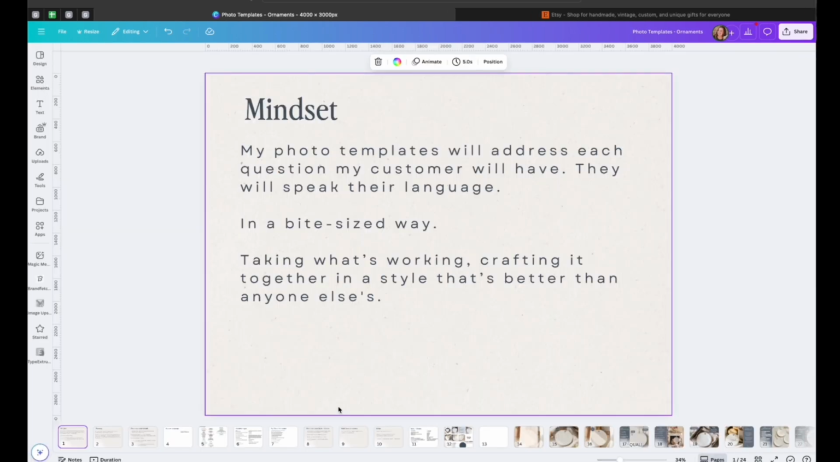Okay, let's start out with the mindset behind your photo templates. And I use the word mockups and photo templates interchangeably, so you'll notice that. My photo templates will address each question that my customer will have. They will speak their language. So your photo templates and everything that's written in your description are one and the same, but your photo templates are going to do it in a more aesthetic way. They're going to give the customer bite-sized information. It's not going to be super heavy with paragraph and text.